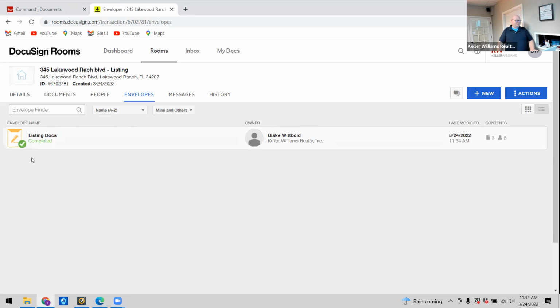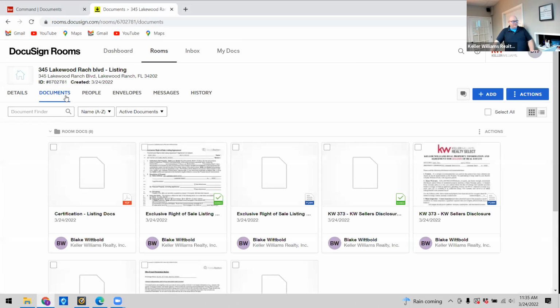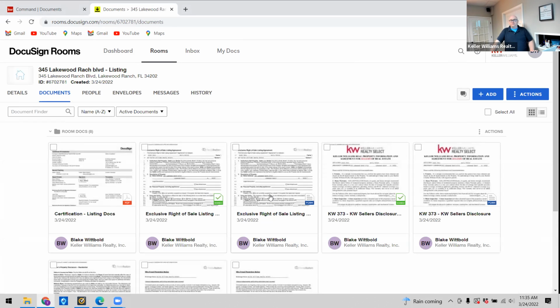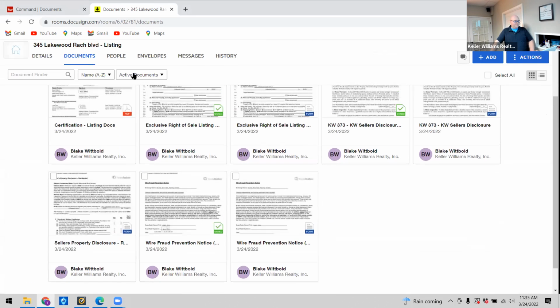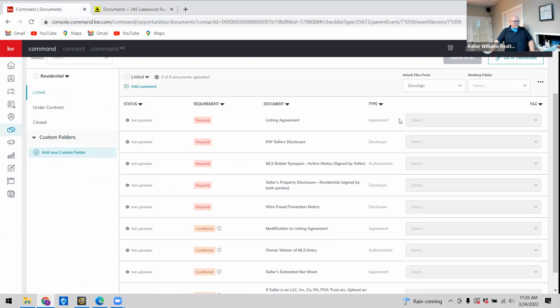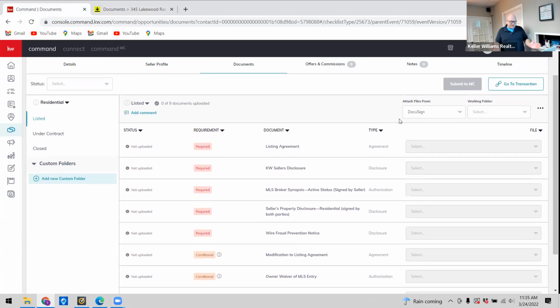Yay, I love completed documents. I'm gonna go to documents now, and it's gonna show us that there are new versions of the forms that we had. And those versions have a little green check mark that says signed. These are the ones that we're gonna end up uploading. So now I can go into command. I'm going to upload the documents because they've been completed, ready to go. I'm going to choose it from DocuSign. It's going to ask me the working folder, and I'll say room docs. Listing agreement, drop down. Oh, come on.